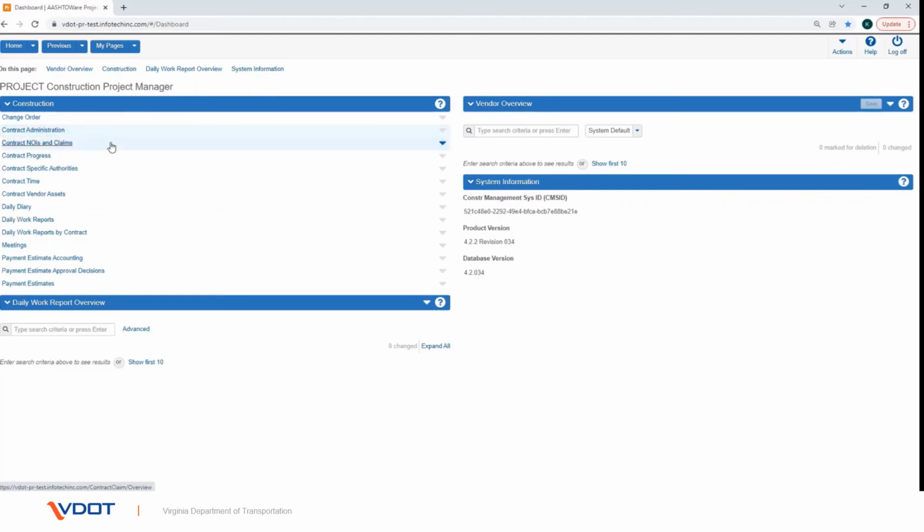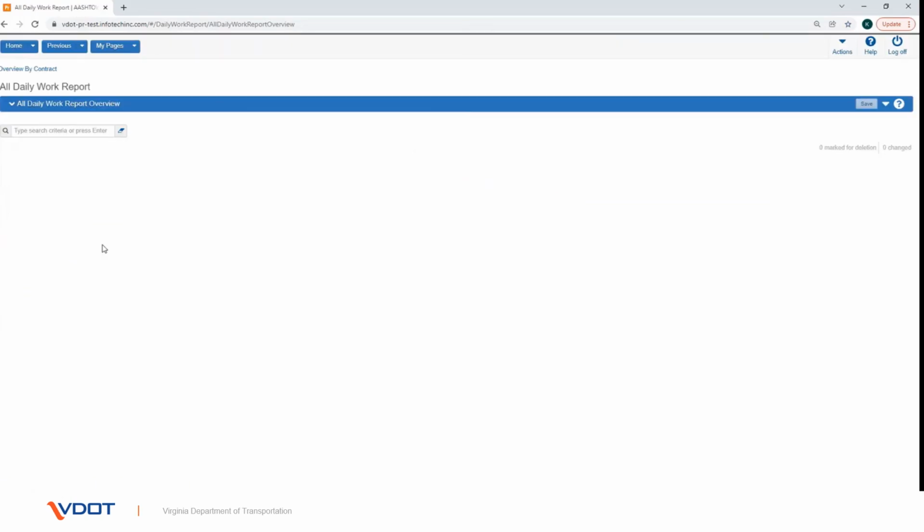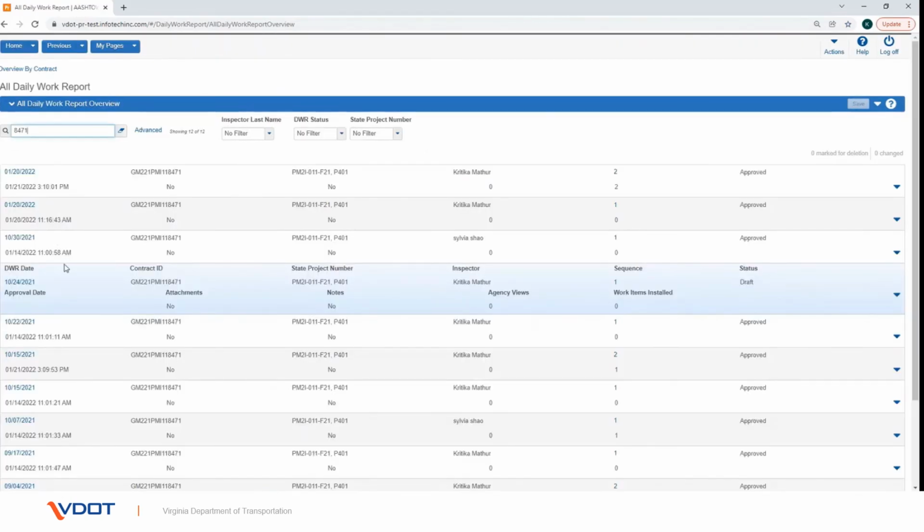Under the construction component, click on Daily Work Reports. In the All Daily Work Report component, search for and select the contract and select a DWR to add the force account contractors.